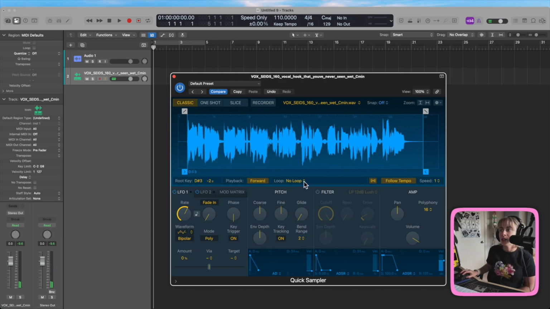Great. So now you can also loop it if you want to loop it.